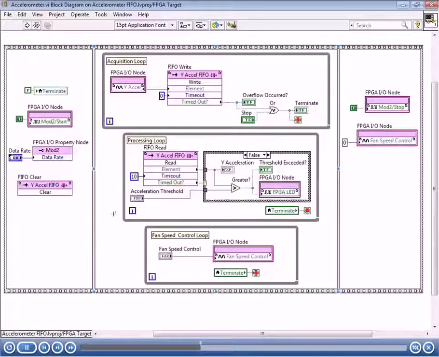Now let's jump into the main code. Here we have an acquisition loop, and in the acquisition loop, we're reading the Y acceleration of a fan through an FPGA I/O node. The next thing we're going to do is take that data and write it to our FIFO. We're putting that into the FIFO and we're going to read it out in the loop right underneath it. We're also going to look at the timed out output and monitor it to see if an overflow occurred. If we happen to get an overflow, we're going to stop our application and terminate it.